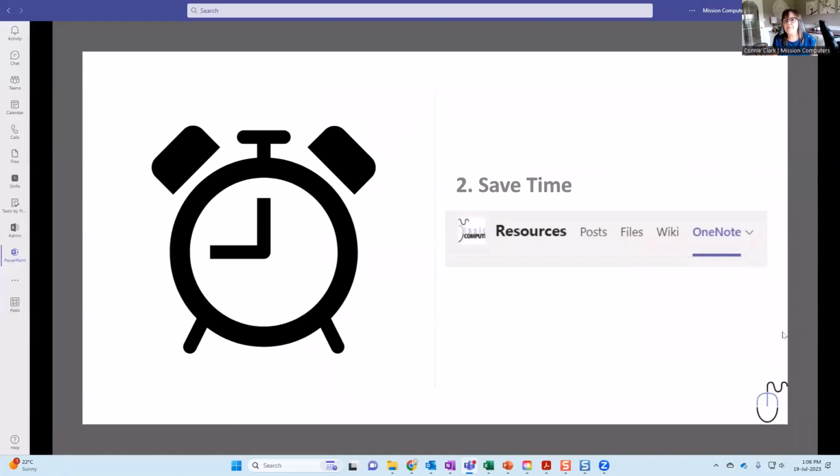Now, saving time. When you look at how you construct a team, you want to look at this area at the top here.